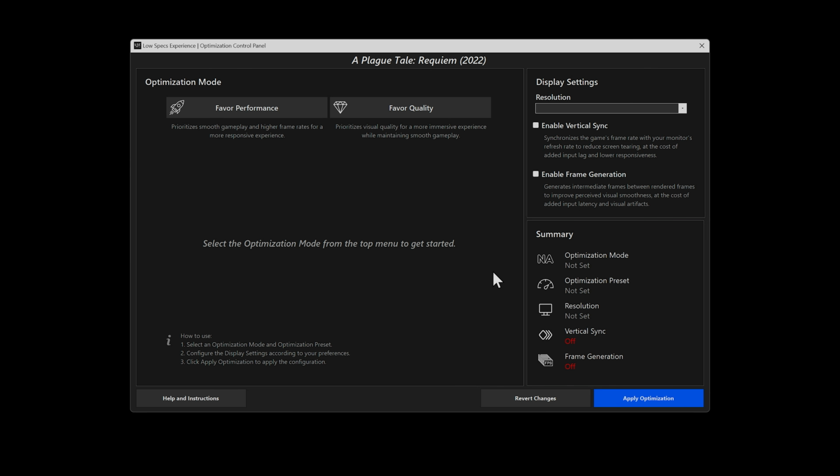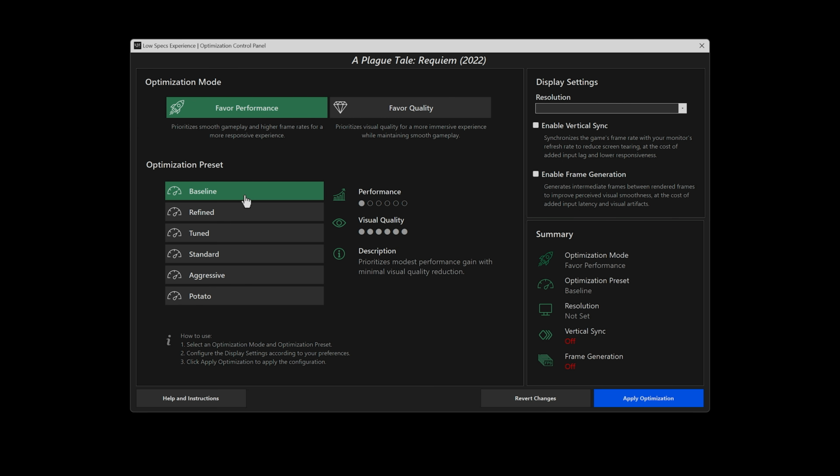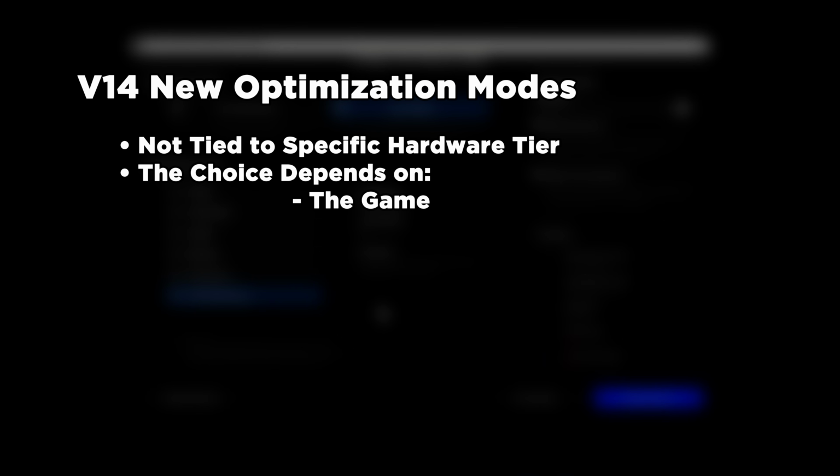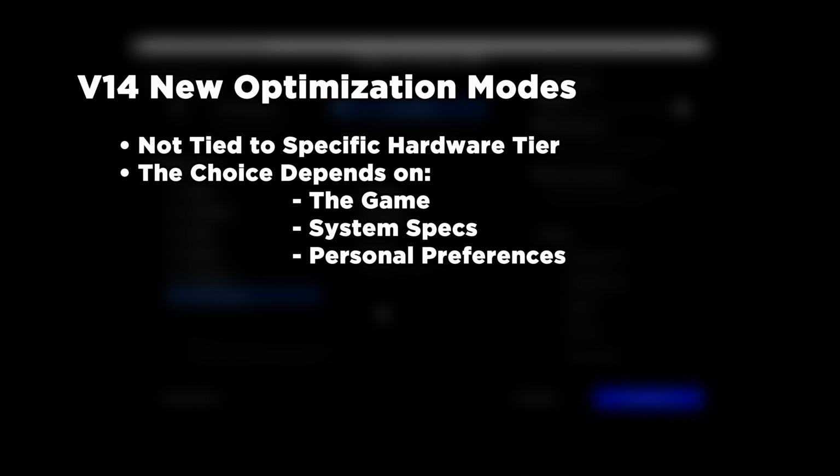The control panel has been redesigned to make the entire process easier to understand and reduce confusion while maintaining advanced functionality where needed. Version 14 introduces two straightforward optimization modes: favor performance and favor quality. Favor performance focuses on maximizing frame rate, responsiveness, and overall performance gains. Favor quality focuses on preserving visual quality while still improving performance and smoothness. Neither mode is tied to specific hardware. The best choice depends on the game, your system, and the experience you are trying to achieve.